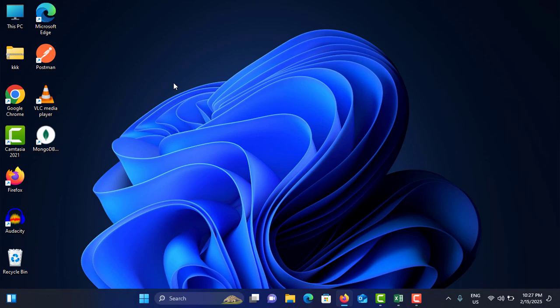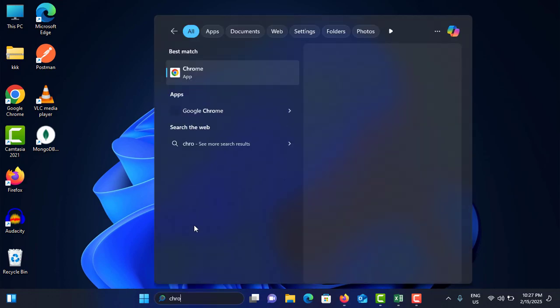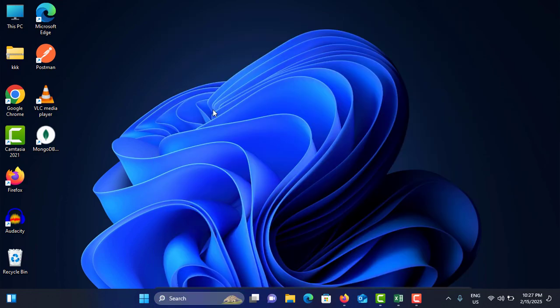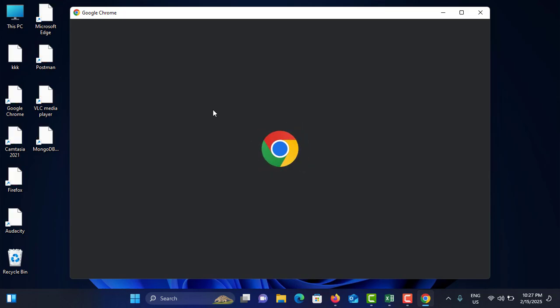As a first step, you need to go to your browser. In my case, I am going to search for Chrome. Yeah, this is the application. Yeah, now it is opened.